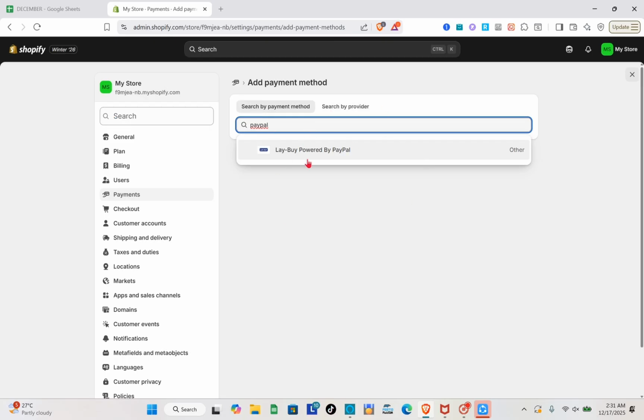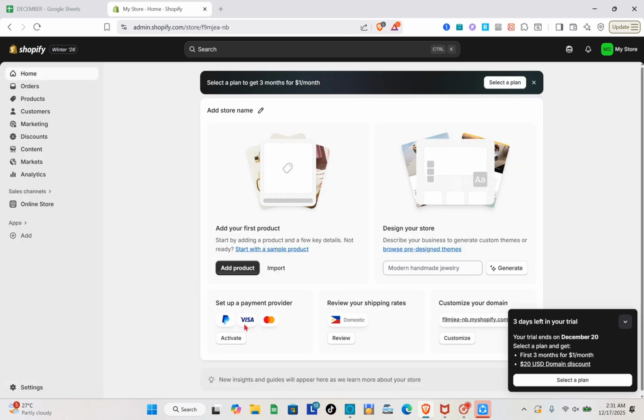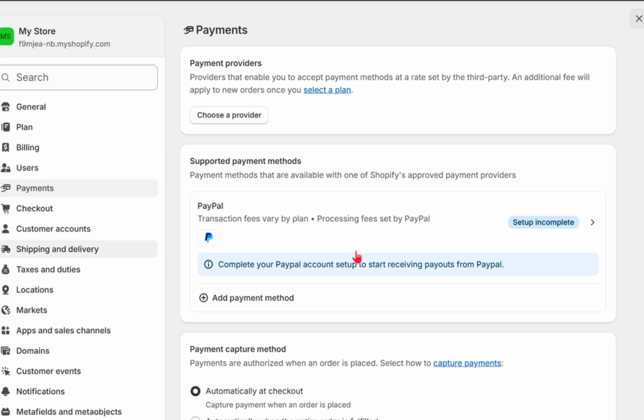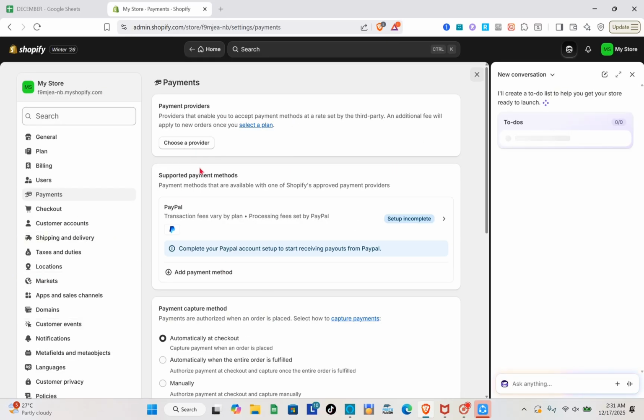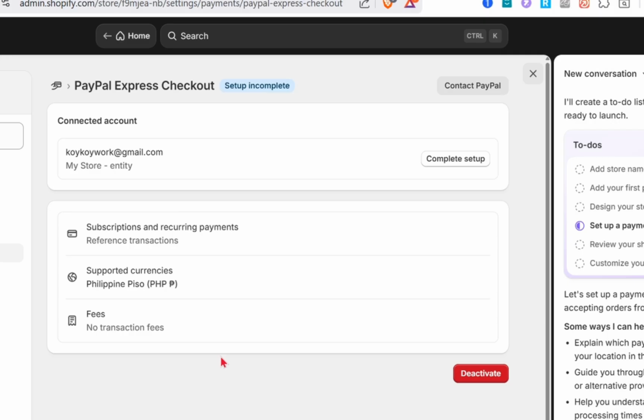Okay, so you'll be able to see here now the PayPal once you are eligible to use the PayPal payment option. Okay, so from here, let's tap on the activate option. Okay, so just wait for a couple of seconds. So the same process, you'll be directed here. Since we already have our PayPal payment option, all we have to do is to tap on the setup option. Okay, so when you do that, you'll be able to see here now the complete setup. So just tap on this one and then it will be directed to another tab.